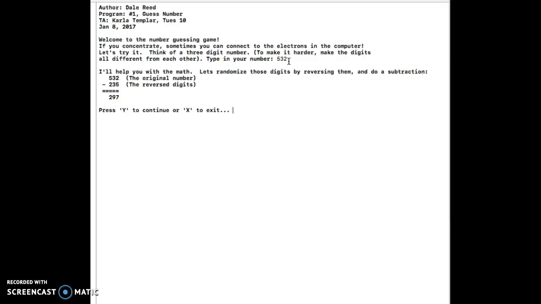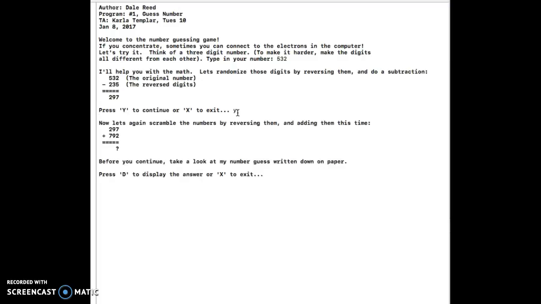It's helping us with the math. So it takes our original number, 532, reverses it, giving 235, and then we get the difference when we do the subtraction. So press Y to continue, can be upper or lower case. Then we again take our result of 297. So here's 297, reverse those digits, giving 792, and now we do an addition.